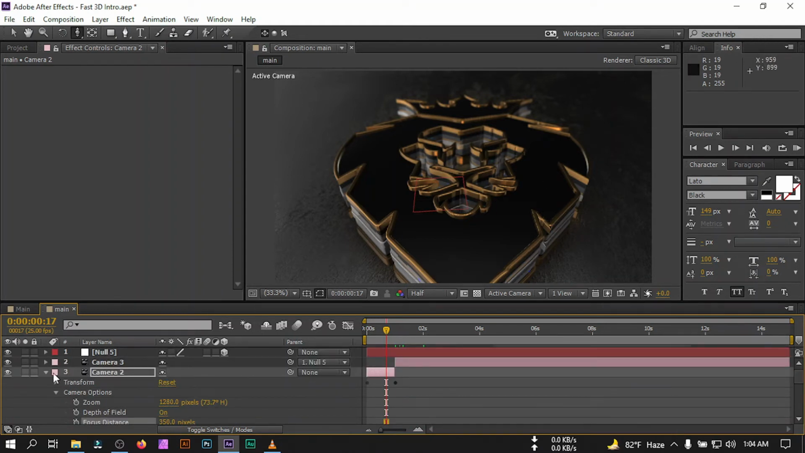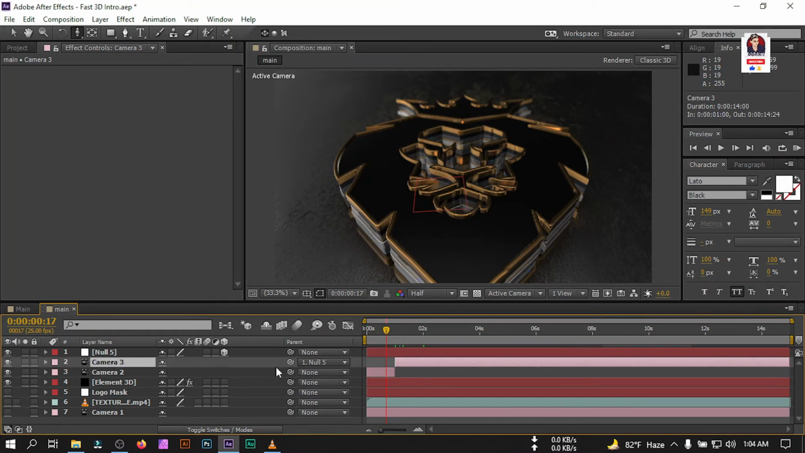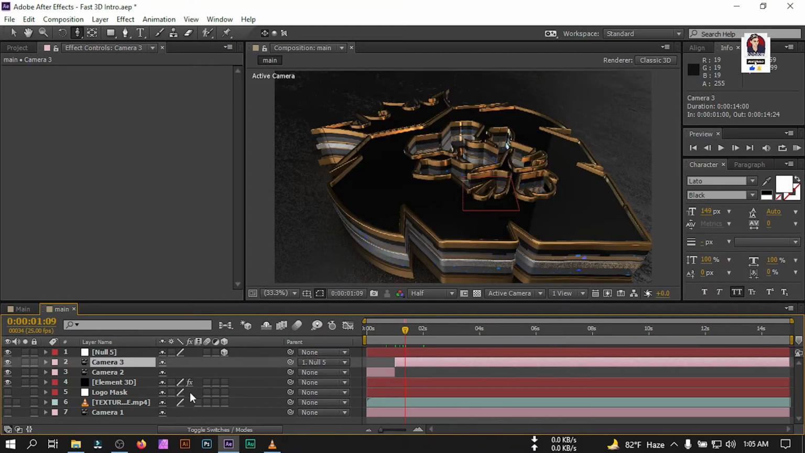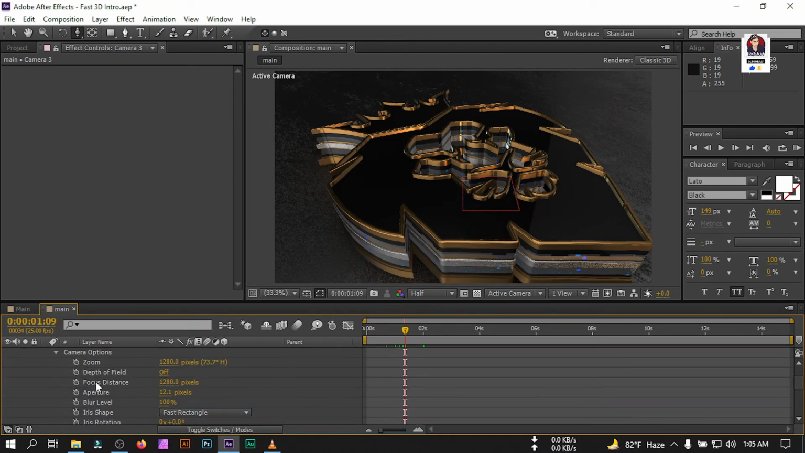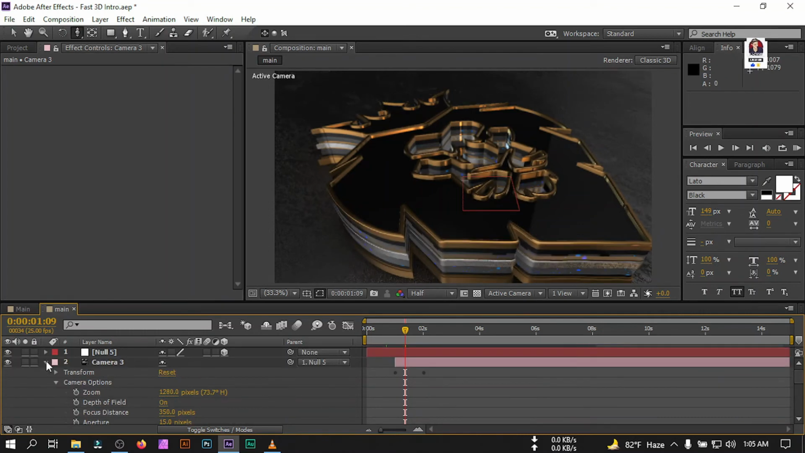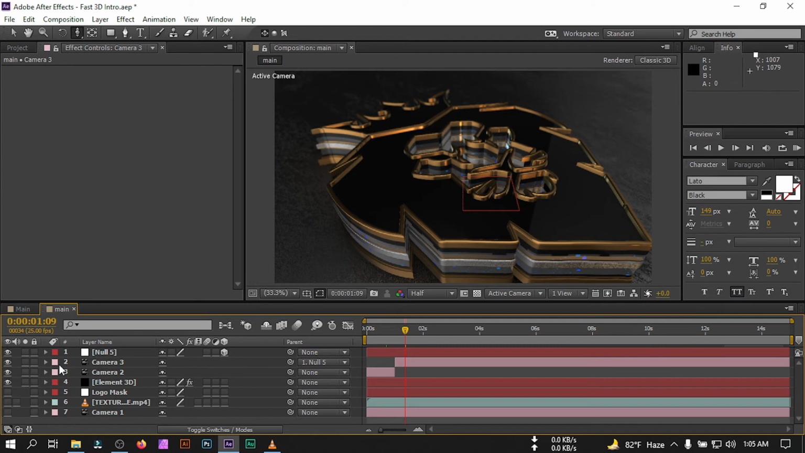Now I'm going to use this on the second camera. So for this, go to here and go to camera option. From here, enable depth of field also, and change aperture to 15 and blur level 150, and let's also change this focus distance for this. So I have already showed how to animate this camera angle for 3D layout in my previous tutorial, so hope you know how to make this happen.